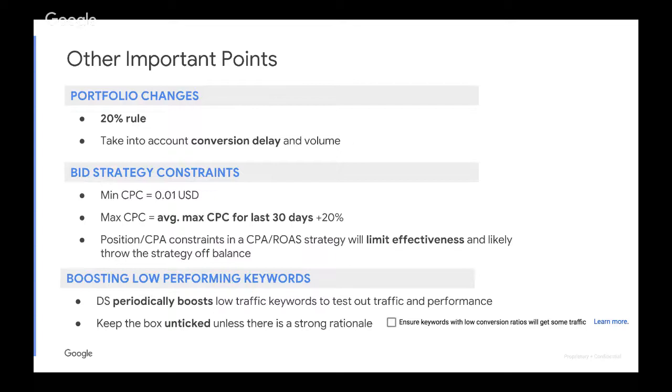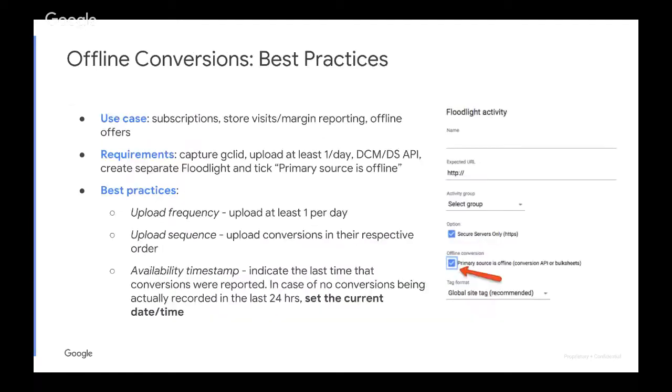So if you are hitting that, make sure you are loosening your target a little bit or being a little bit free with your target. And we understand there is a need to boost some of these keywords to see how they perform, especially on the long tail, and try to get the most out of your structure.